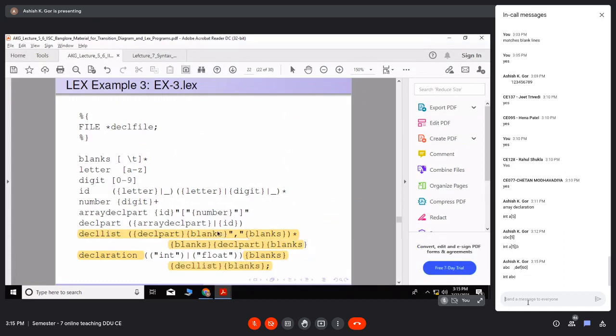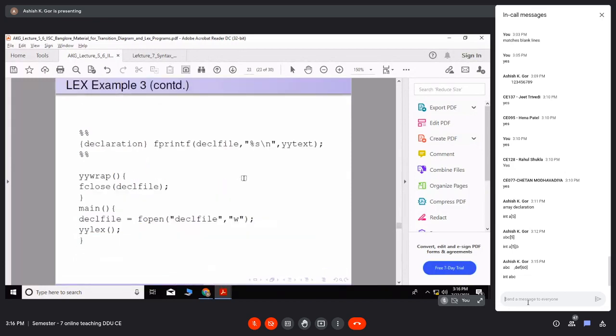So basically this last rule allows you to write the array identifiers or normal identifiers, with the data type and blanks and everything. If you wish, you can write. Okay, so this is the program.